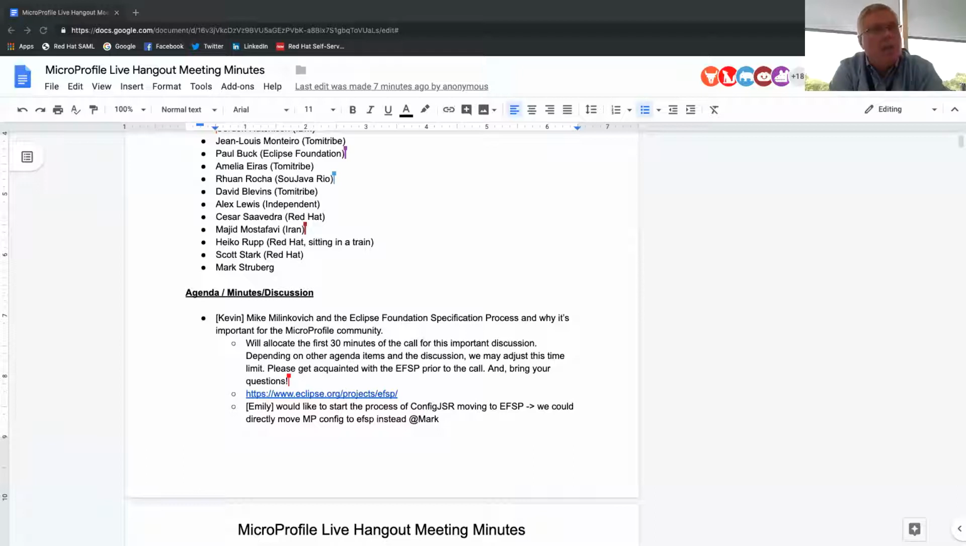Because in addition to being able to create derivative works, and in addition to, actually, let me back up a step. One of the things to understand is that in a future world where MicroProfile was under the EFSP, the day-to-day contribution license for people working in the projects would continue to be the Apache license. So that does not change.